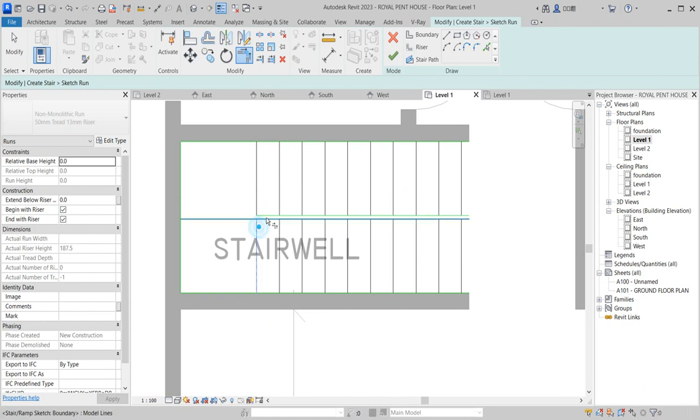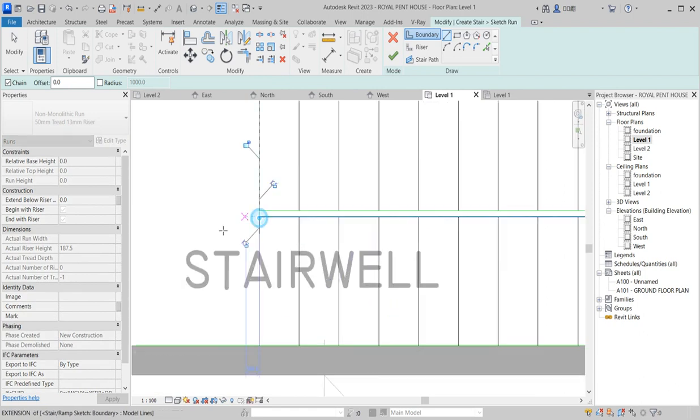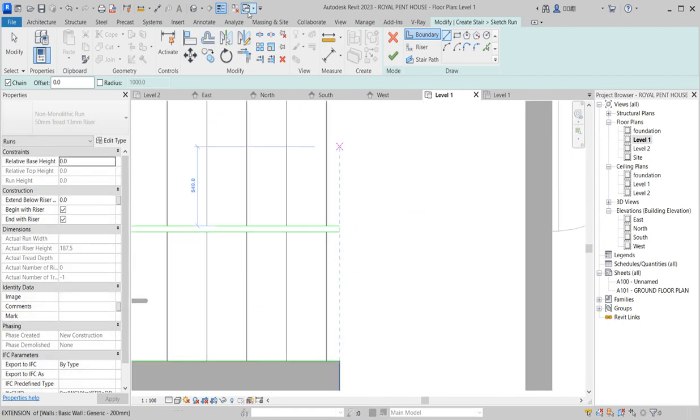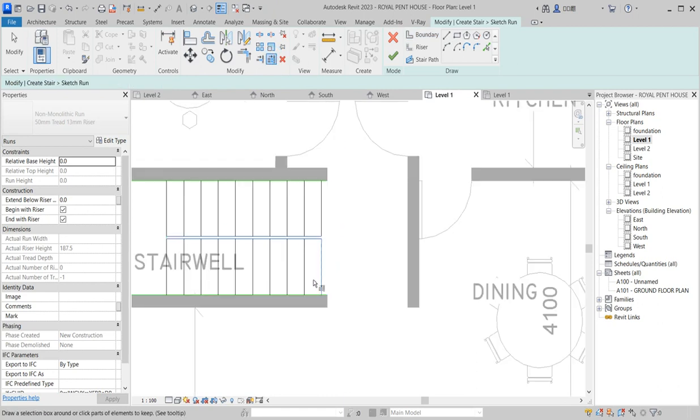You've trimmed that. So you join this together, boundary, and then you click close. All the boundary must be a closed loop. So we're done with that. Now you trim all this in detail.